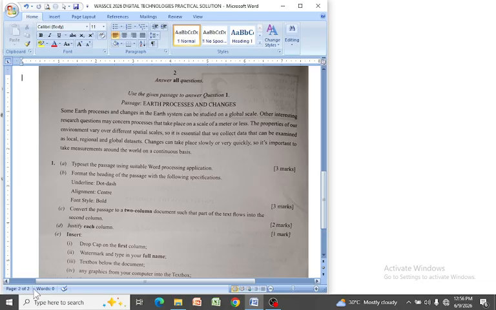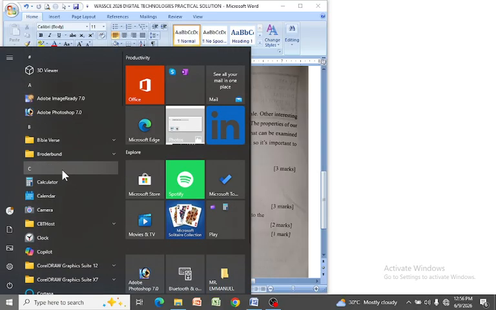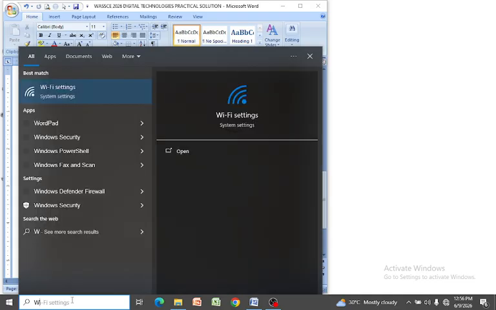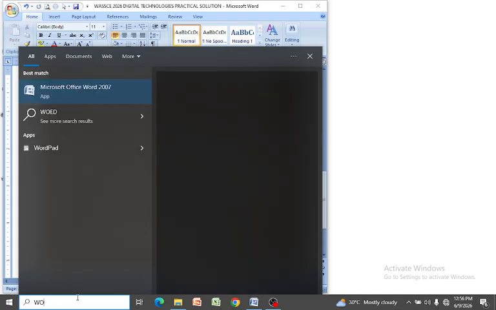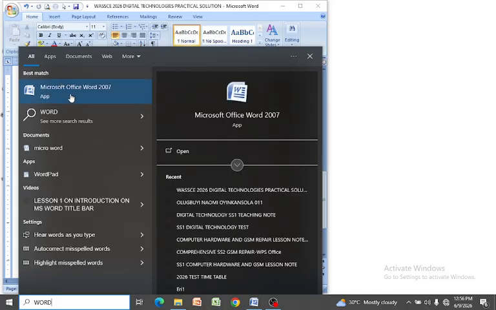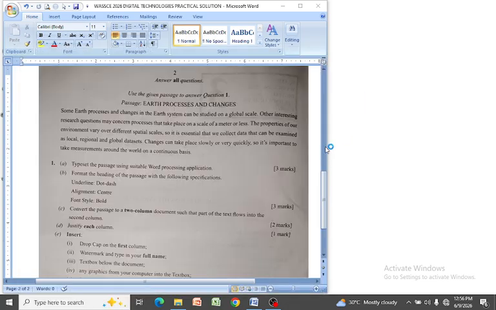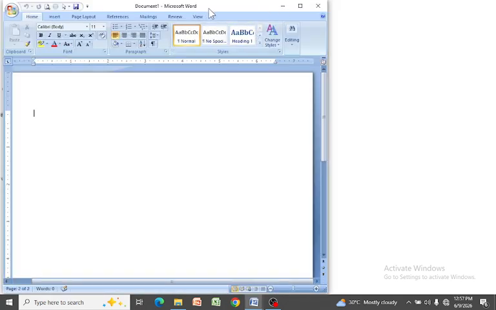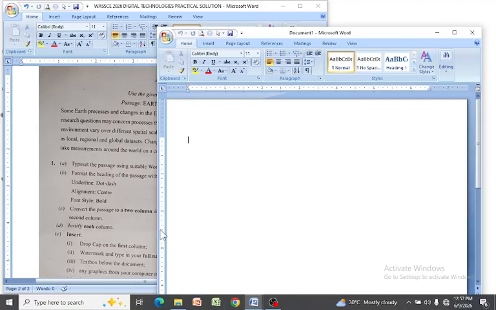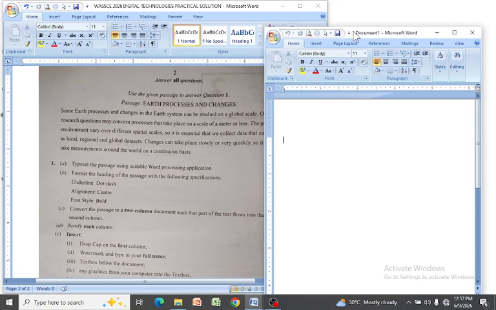So let's open Microsoft Word. I'm going to click on the start button. To make it easier, I can just type WORD in the search, and once you type it, Microsoft Word will appear. Then you click on it and wait for it to load. Once it's open, we can start with the question. I'm going to drag it here so we can have a clear view of what we are doing.